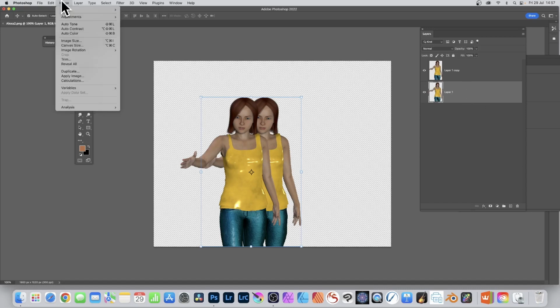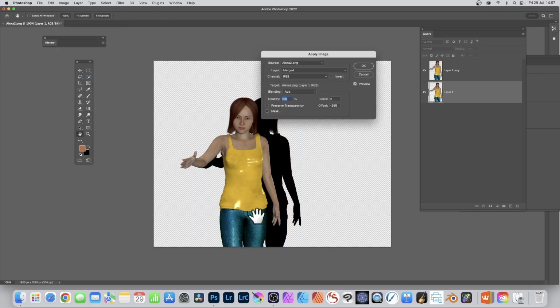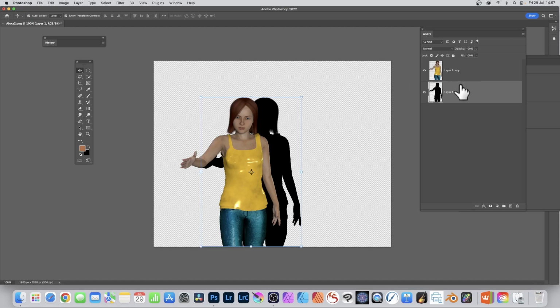So again, Image, Apply Image. Straight away, you can see your silhouette behind. Add and 2 and minus 255. Click OK. You can resize it.